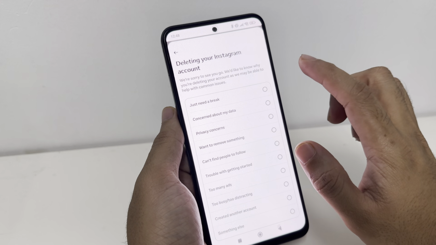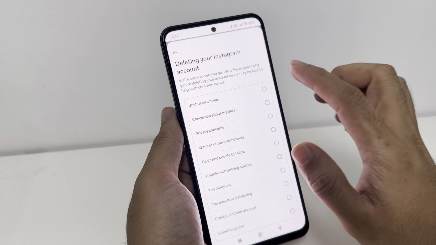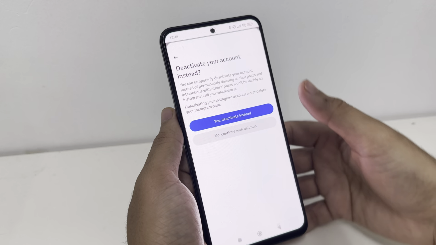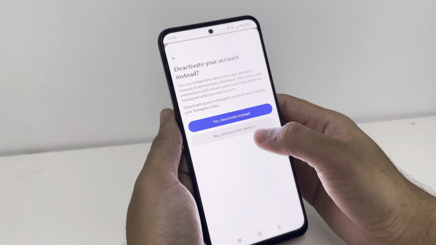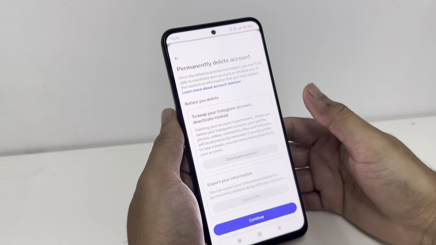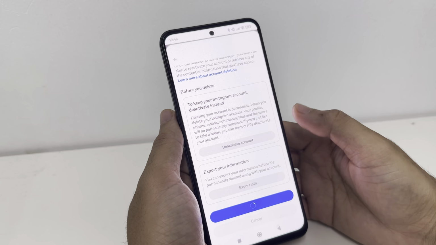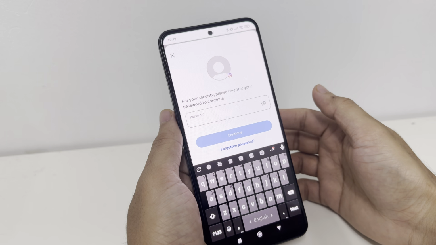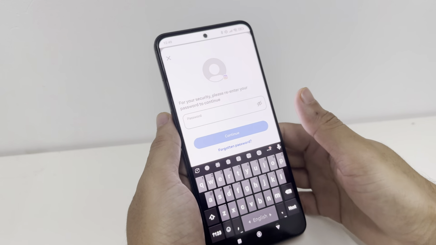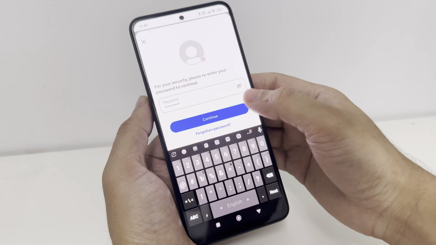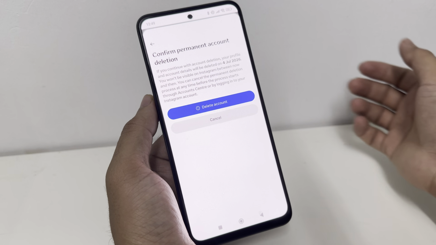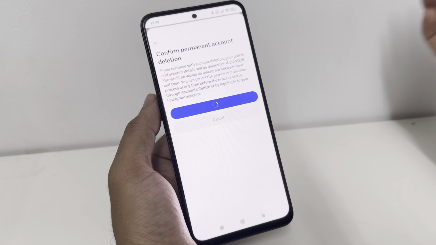Again, you just need to select the reason why you actually want to delete your account, then continue, and then no, continue with deletion, and select continue again. You just need to type your Instagram password here. After typing your password, select continue and select delete account.